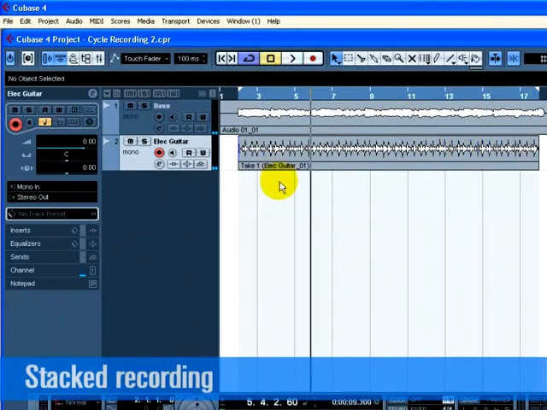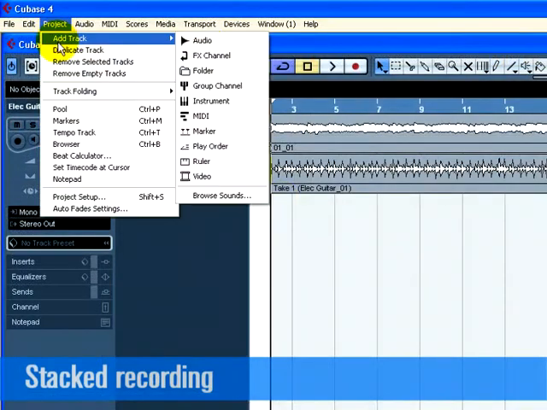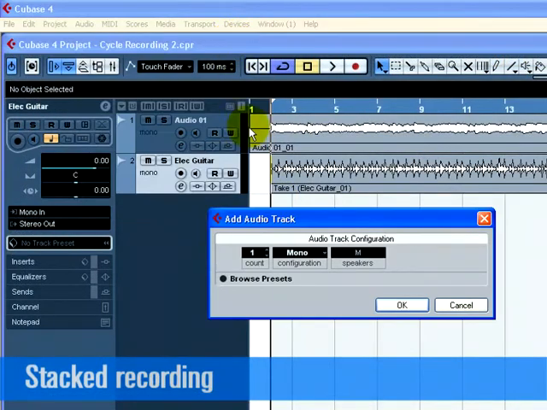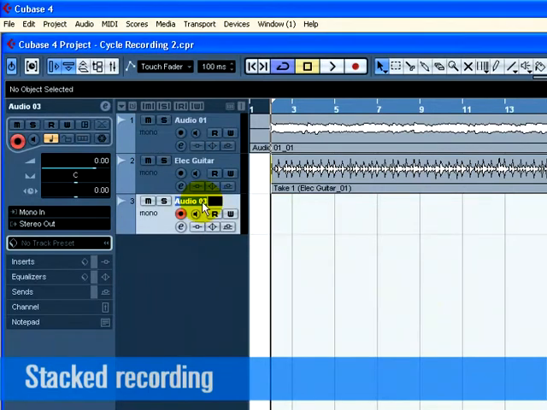Stacked recording is very similar to cycle recording, but with one difference. You can see the takes that you record all the time instead of being hidden underneath. Create a new audio track. Rename the track Guitar 2.